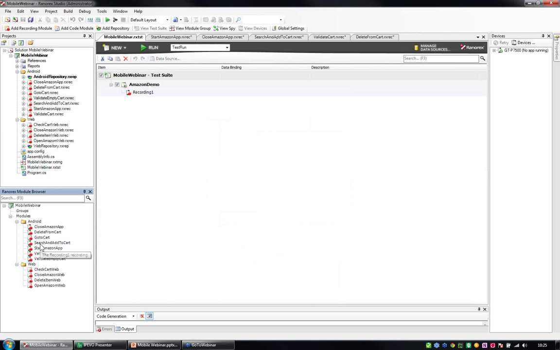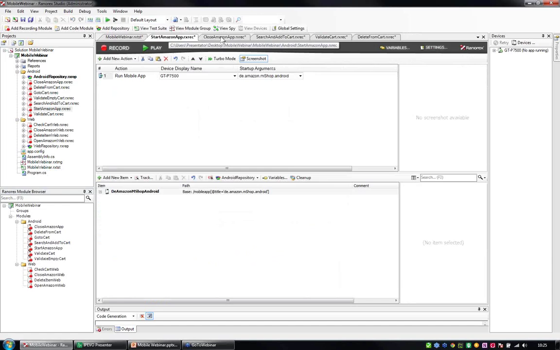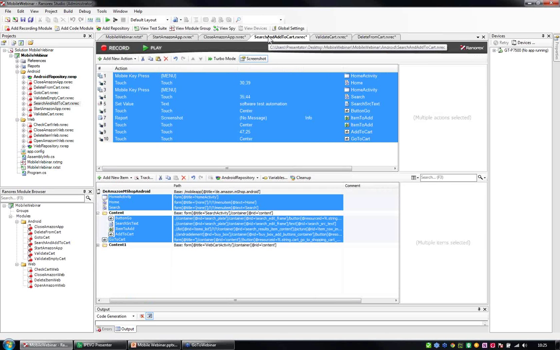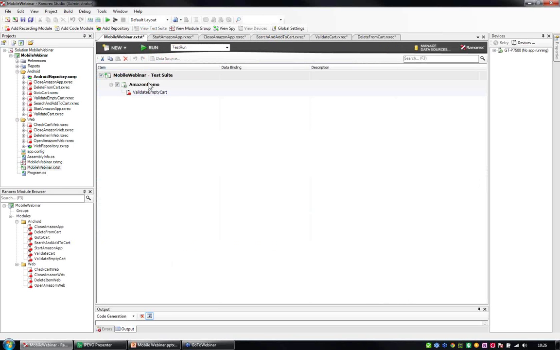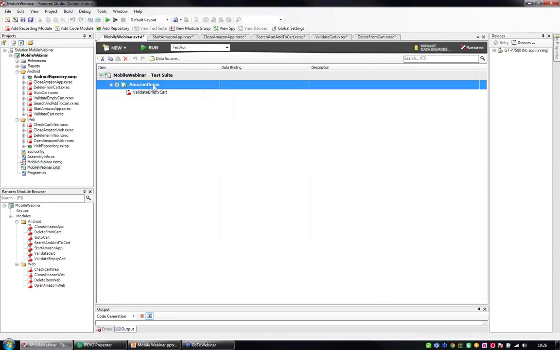So out of one recording module, I created now several recording modules, like starting the app, searching an item. So I split that one recording into reusable recording modules. I go now into the test suite of Ranorex Studio through this button here. And in the test suite, I can define my test cases now. I already have one. It's called Amazon Demo.